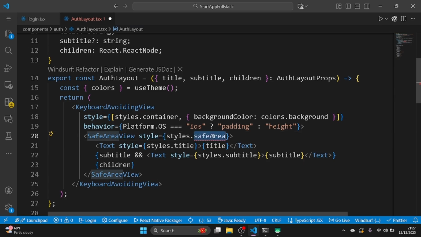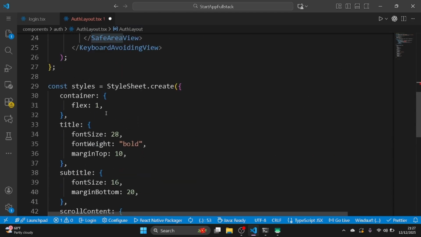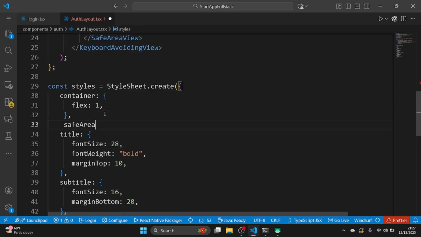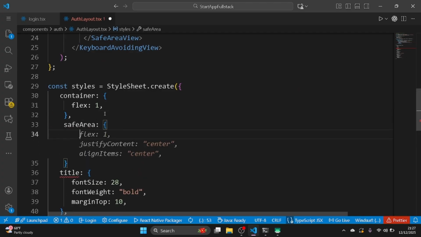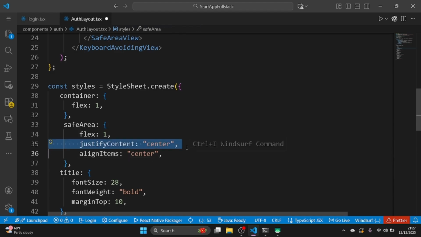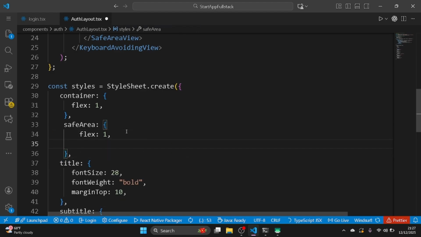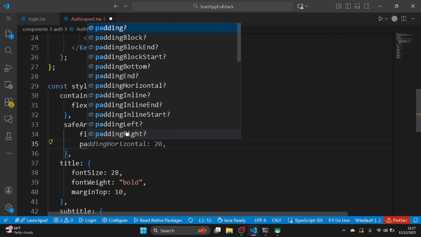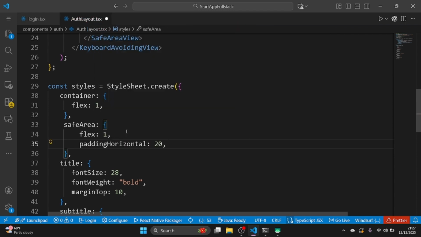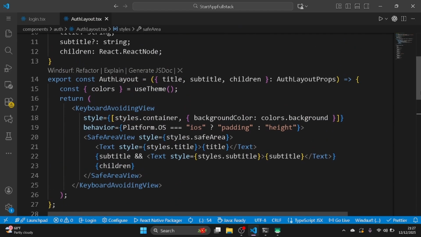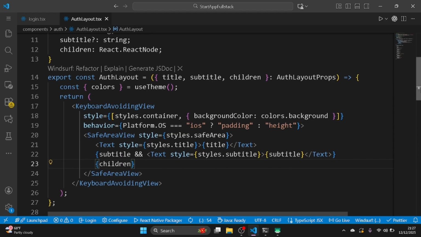If you take this down here, we can do safe area style. Let's pass flex one, container flex one. Yep, flex one, but we can do padding horizontal. I don't need this one. I can do padding horizontal 20, like this. Okay, what else do you need to do?